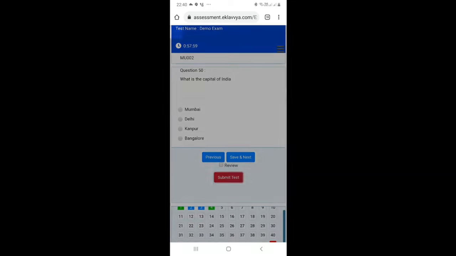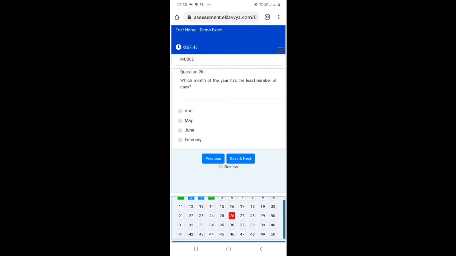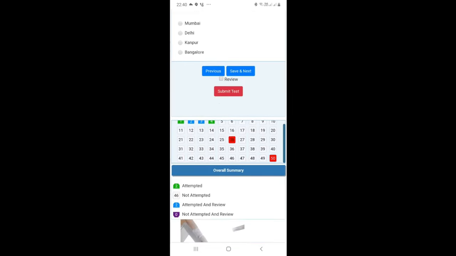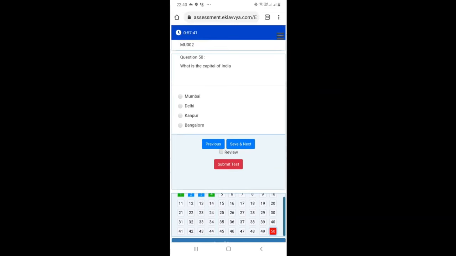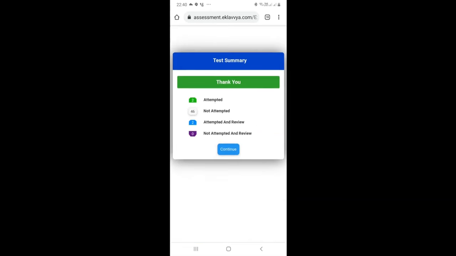If you click on submit test button, then the test summary will be shown, with the count of how many questions have been attempted and not attempted. If you are not sure that you have attempted all the questions, then please click on no button and try to attempt all the questions within the stipulated time of 60 minutes. If you are sure that you have attempted all the questions, then you can click on yes button in order to complete your online exam.